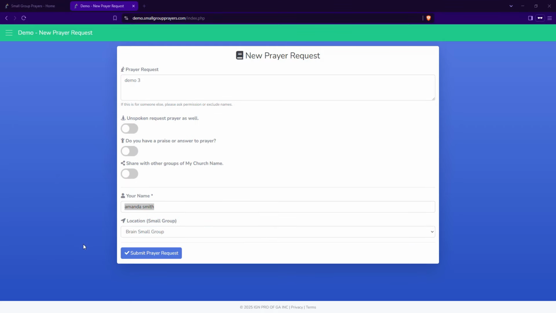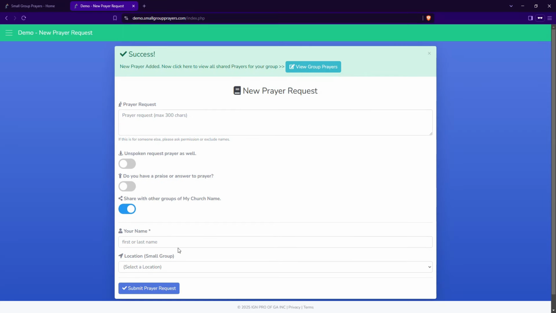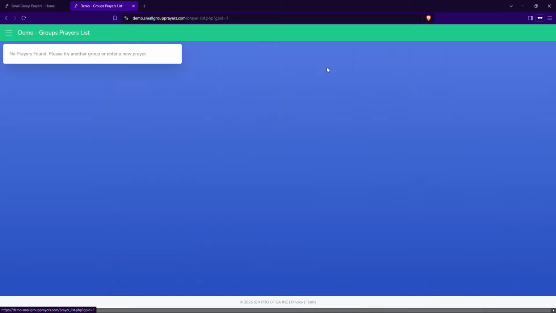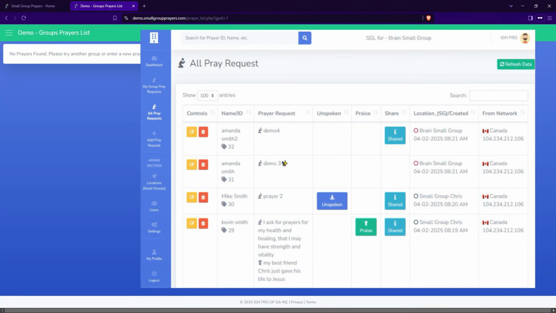We'll put in Amanda Smith for this one, and submit prayer request. Now if we click on this, it's going to take us to that public view page, but you're going to notice it's not there because we didn't checkbox the share. So that means that only the leader, when they log in, will be able to see that prayer request. And we'll show you that here in a minute.